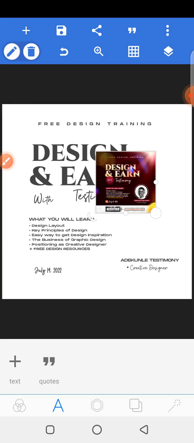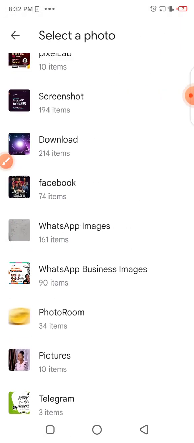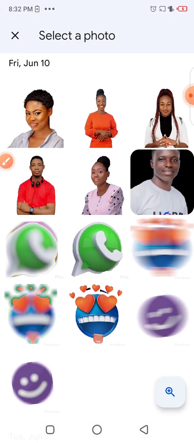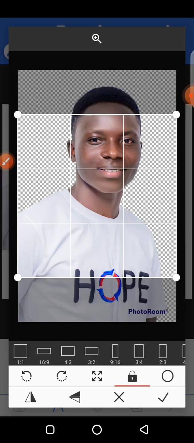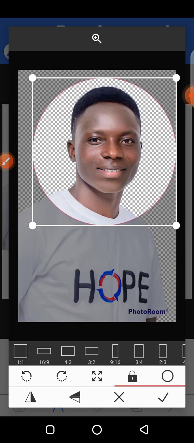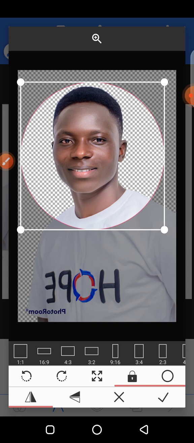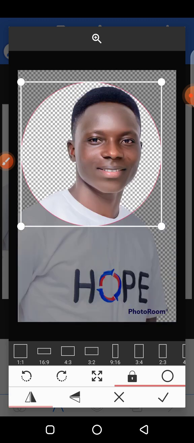Let me bring in my pictures and other elements. Where's this photo room? Alright, so pay attention now. Here I try and crop the picture to the taste I want. You know how to do that. Select the part you want. Alright, so I flip it with this.